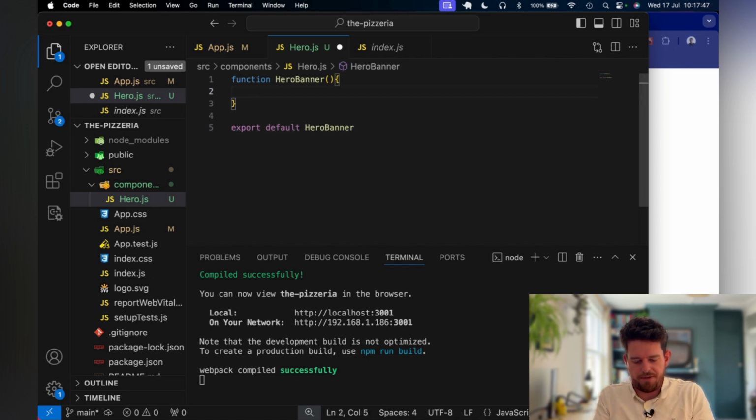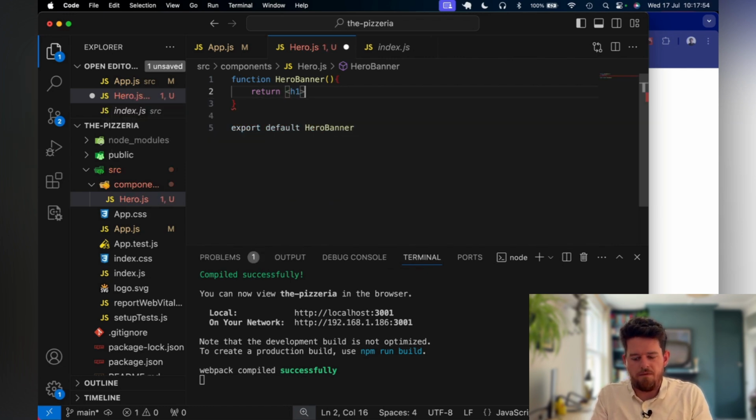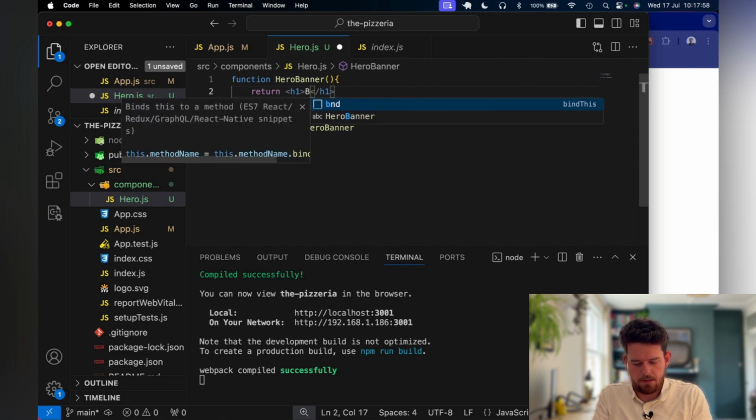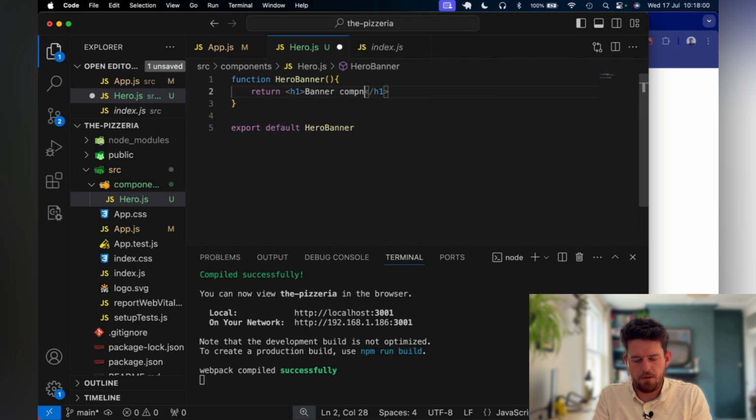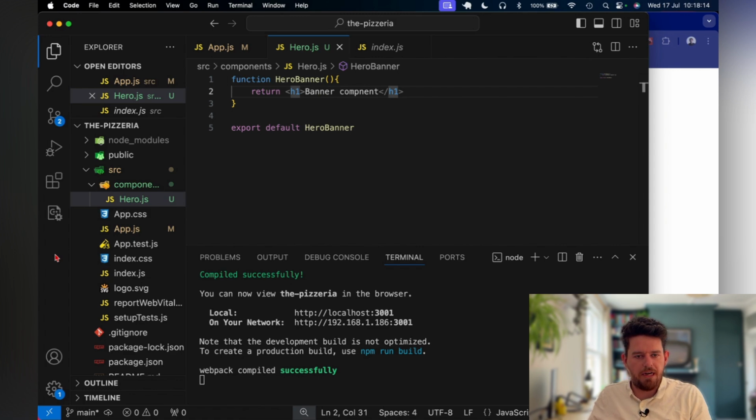Okay, so a couple of things that we want to do. Let's just from here return an h1 of banner component, just so that we know that it's working and it's imported correctly. Of course, absolutely nothing has appeared here because we're not actually rendering it to our application. Okay, so let's go to our app.js.